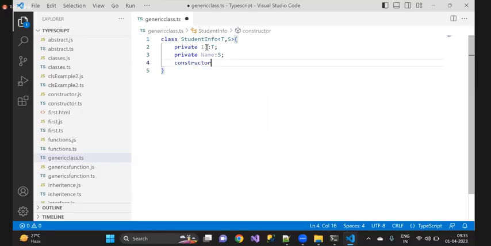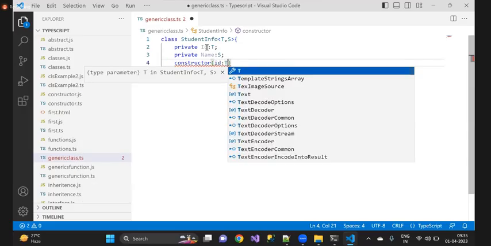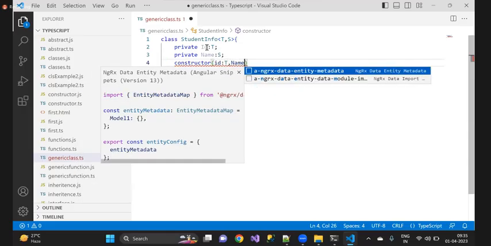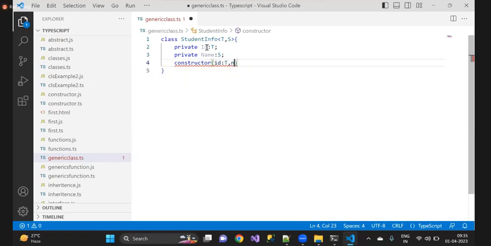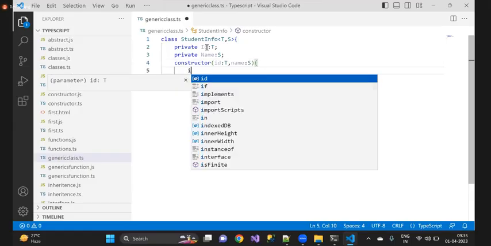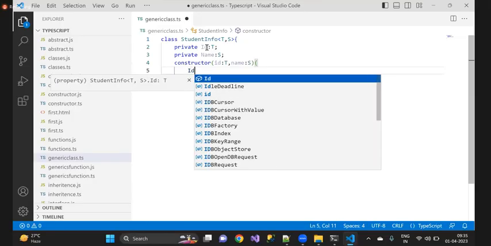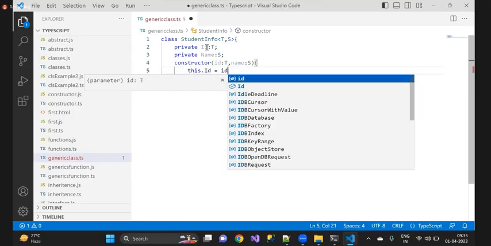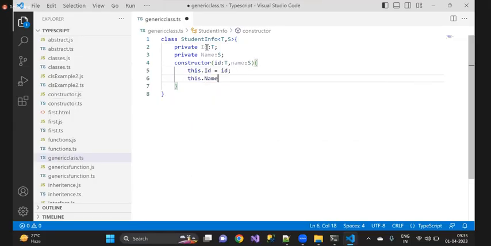Let me give the constructor here. With the help of the constructor, I am giving the ID as type T, and at the same time the name as type S. And I'm going to initialize the data. So how could I do that? Simply, this.id is equal to the ID I am giving, and at the same time this.name is equal to the name I'll be giving over here. Understood? I have a constructor. Even in the constructor, I am supposed to specify the types.